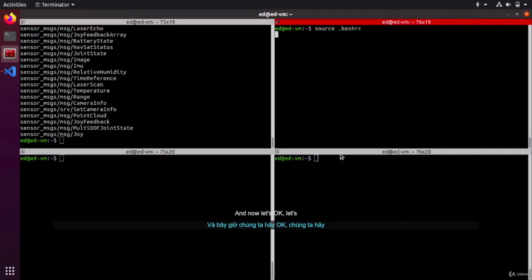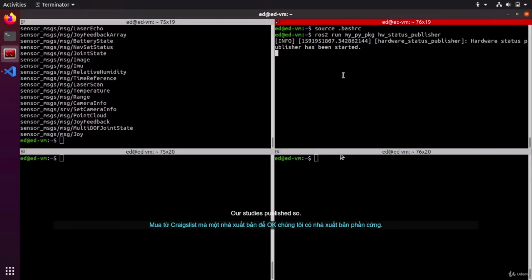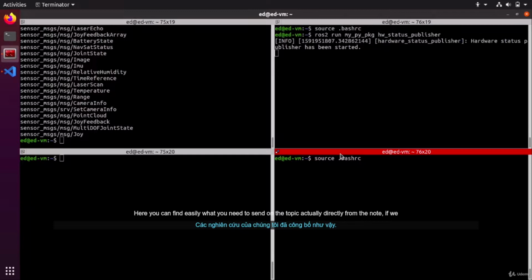a quick recap of what you can do with interfaces and topics first. Let's start ros2 run my Python package. Let's start a publisher, the hardware status publisher. Here you can easily find what you need to send on the topic, actually directly from the node.